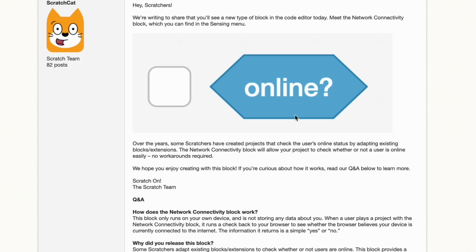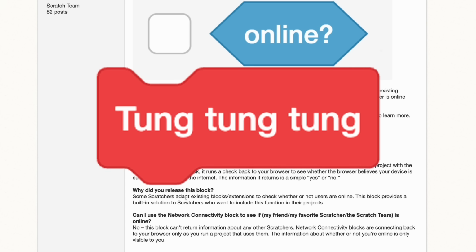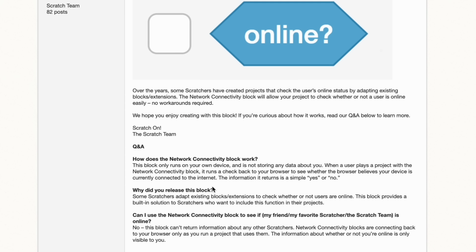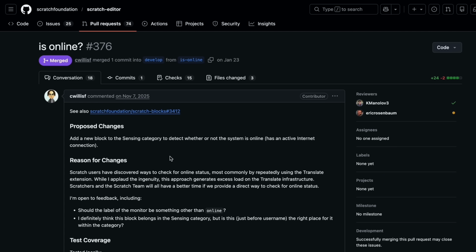But I don't buy this explanation, because why would they do this and not for any of the other blocks that people were requesting? It also says, why did we release this block? Because some Scratchers adapted the extensions and this provides a built-in solution. Well, that's why I went to their GitHub to see what the real answer was.